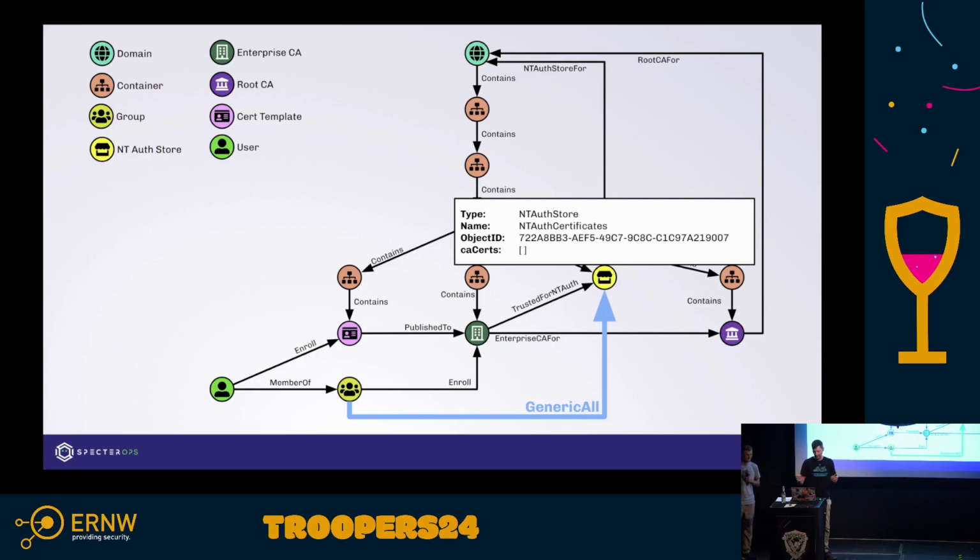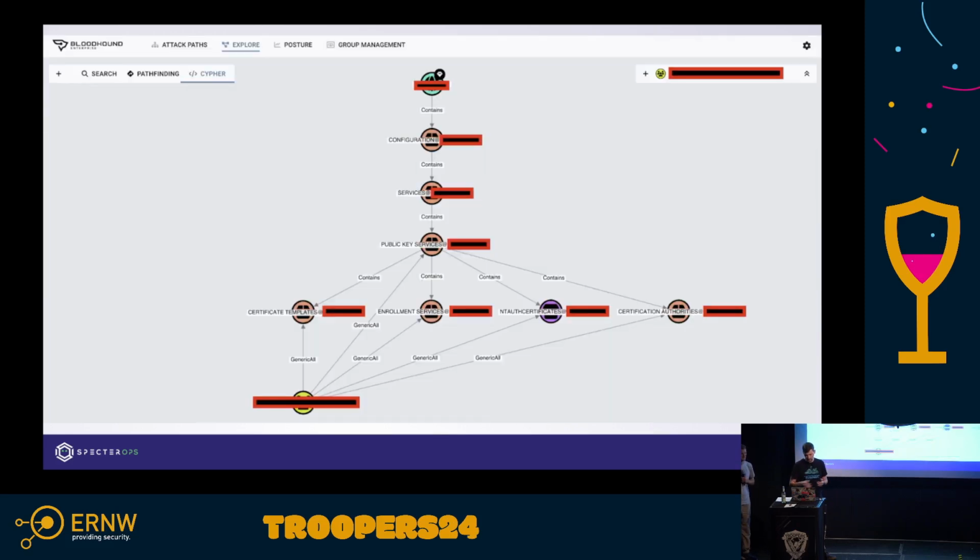And if you don't believe me, here's an example from real life. This is a real customer environment where this group has generic all on the public key services container within the configuration naming context. That ACE has been inherited down to the cert templates container, enrollment services container, the NT auth store object, and the certification authorities container.